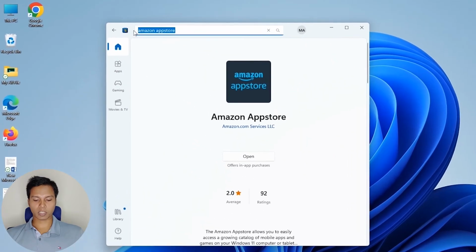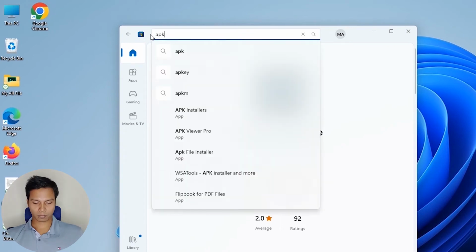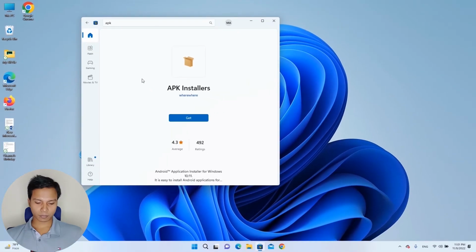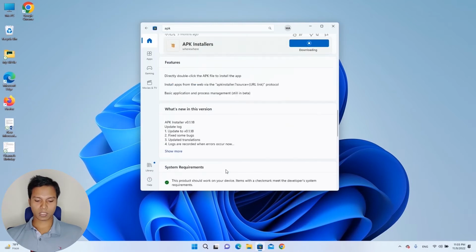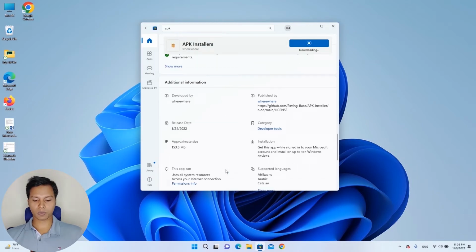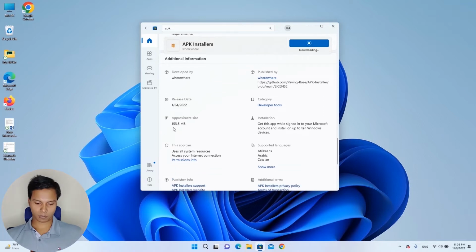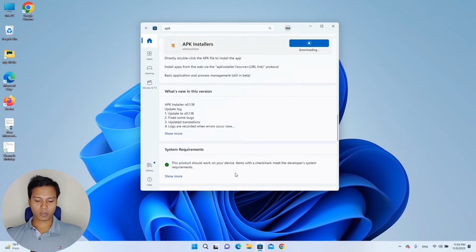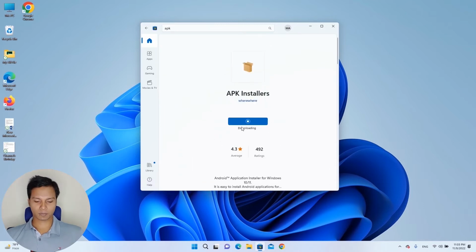Now go to the search box and type APK Installers. Select APK Installers and press enter. You can see a Get button, so click on the Get button. This app size is approximately 153.5 megabytes. Wait for the download to complete. Installing completes automatically. No need to open APK Installers.